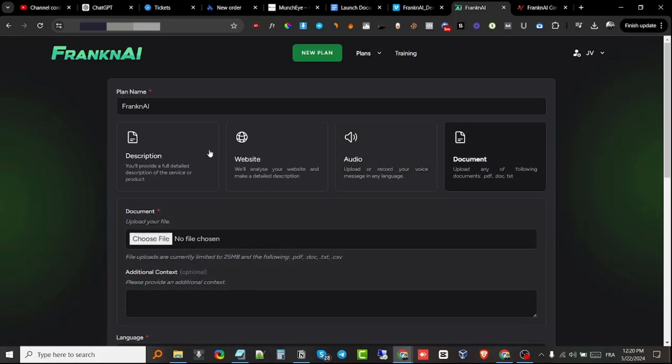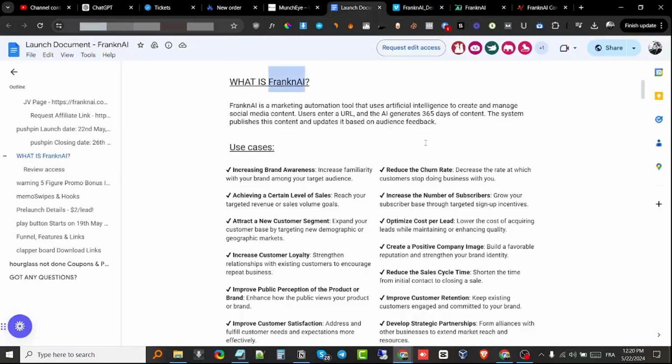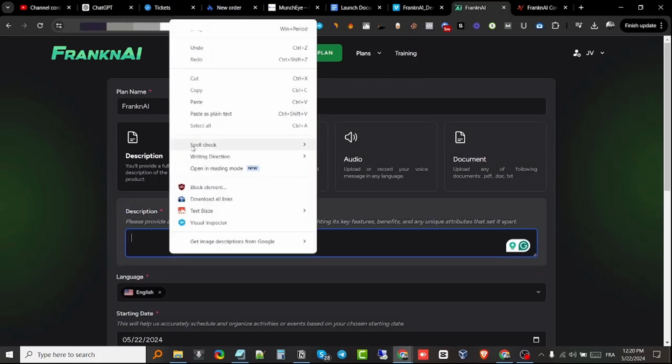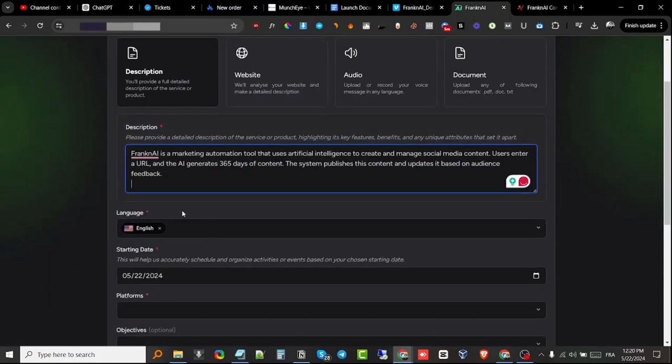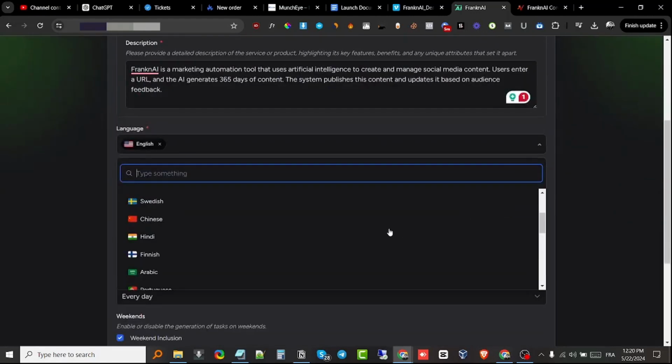In this demo, I'm going to go with the description because I already have a description for my product. So I'm just going to copy and paste this right into the software. And then it's going to ask me for the language. So let me put the language, and they have included all the languages that are very, very popular across the globe.